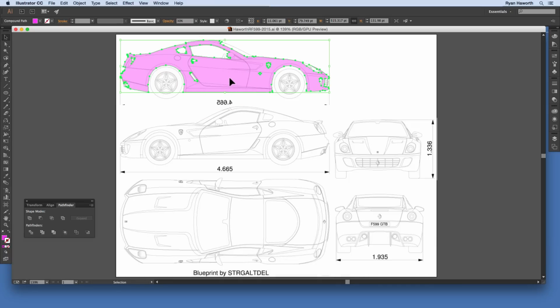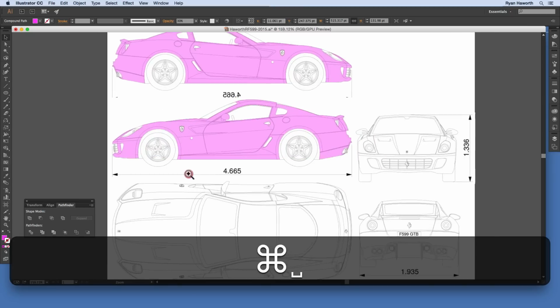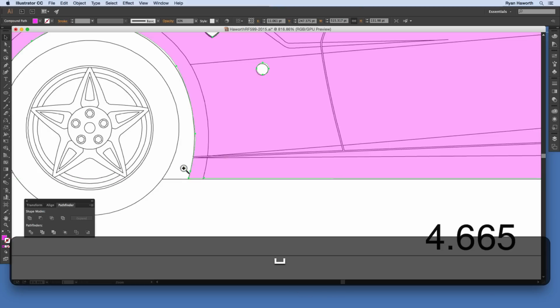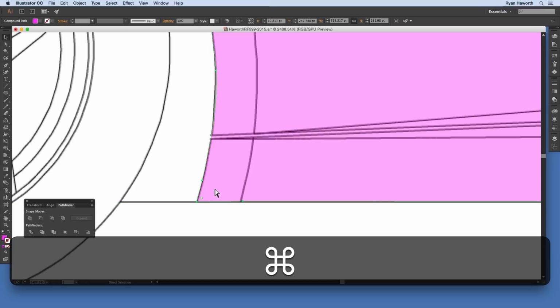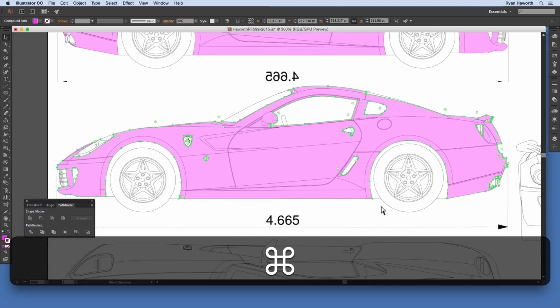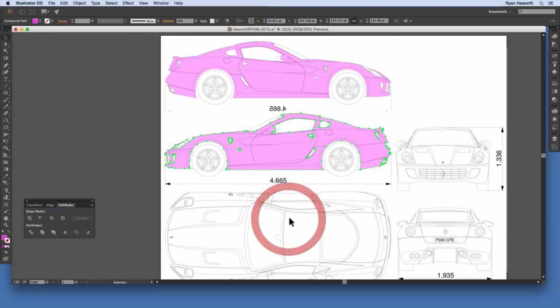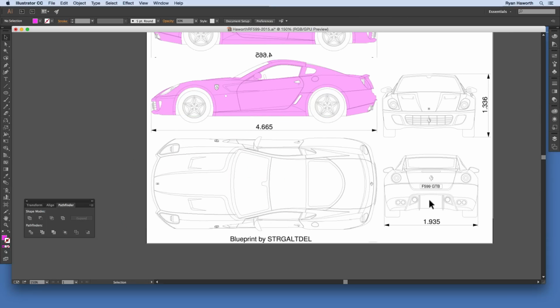the other side is a simple case of using the reflect tool, making a copy, and dragging it in place, making sure that it's as close as I can get it. I think that's pretty good. Yep, looks good. Okay, so now I'm done with the second side, and I will speed up the video as I complete the other ones.